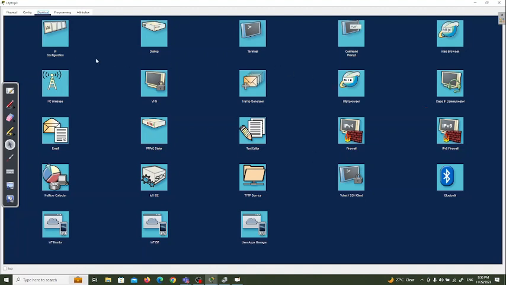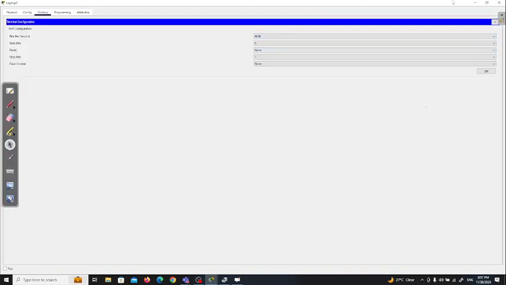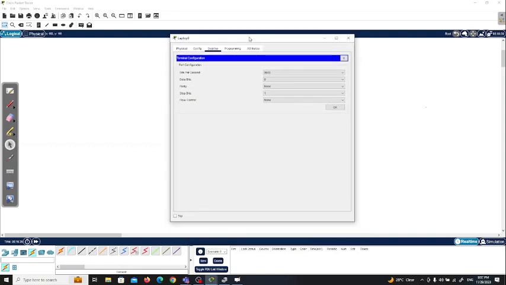Among them, starting with the first one, we have IP Configuration, then the Dial-up program, and the third one is Terminal. This is the terminal program installed on the virtual laptop, and it plays the role of PuTTY in Packet Tracer. If you click on it, you will see that it's like PuTTY. Here we have some parameters.